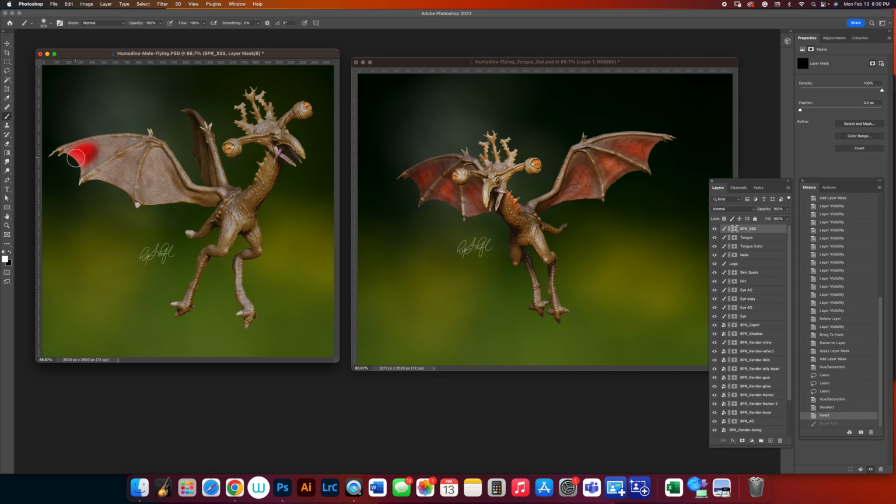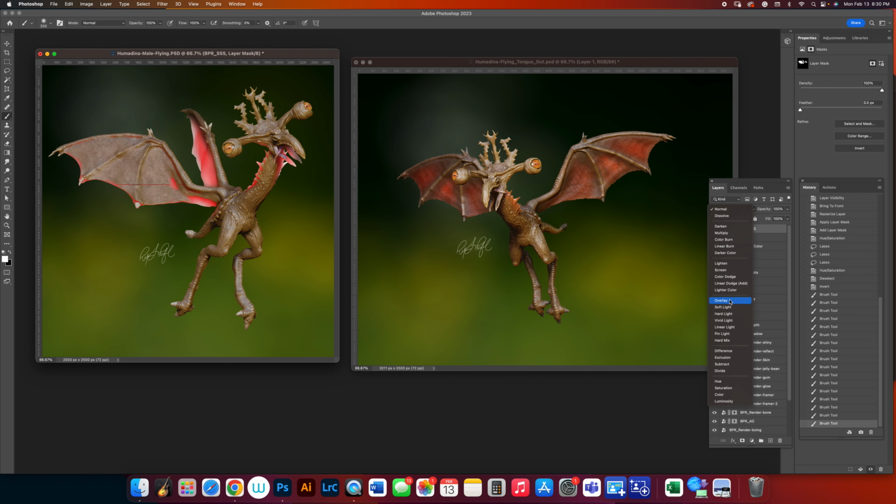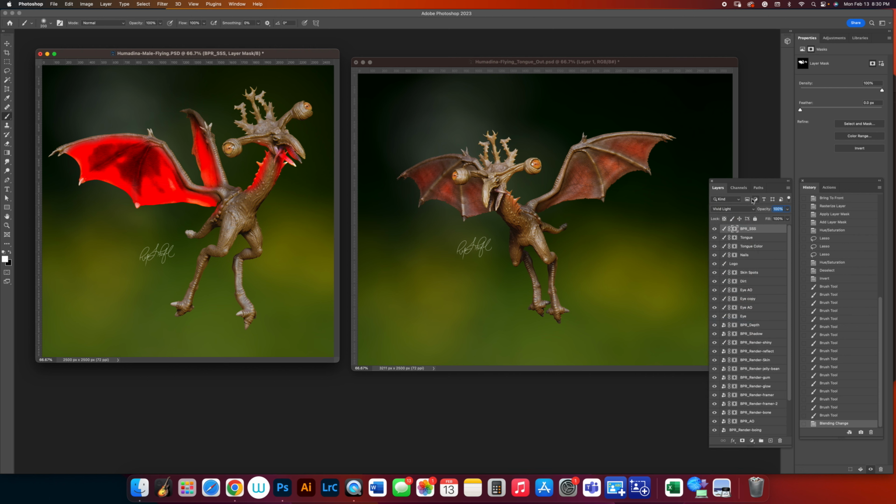And we can just paint it in kind of where the subsurface scattering is going to be, just on the wings. Yeah, it looks pretty good. And same here. And I'm also going to do it over his little neck fins. And let's put this on vivid light, that looks kind of cool. Let's do like a 30 there.